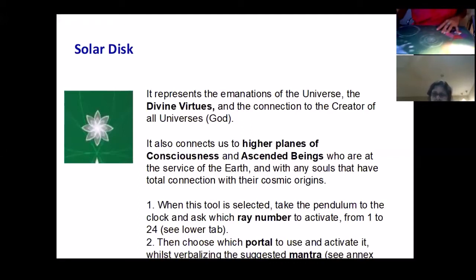So, once you imagine your pendulum selects this tool, then you always come down and ask which ray do I need. So it's telling me, okay, it's number 5. So you know it's the 5th ray. On your manual you have all the different rays and the activation commands or mantras for the rays.